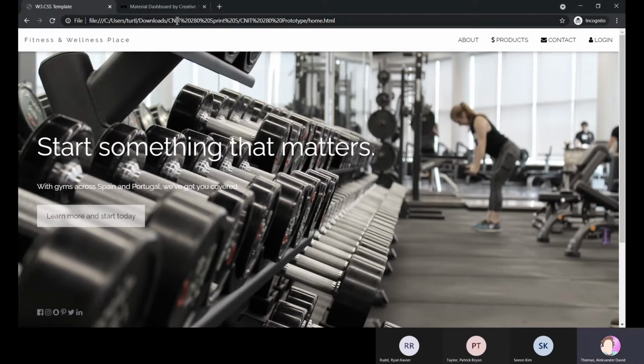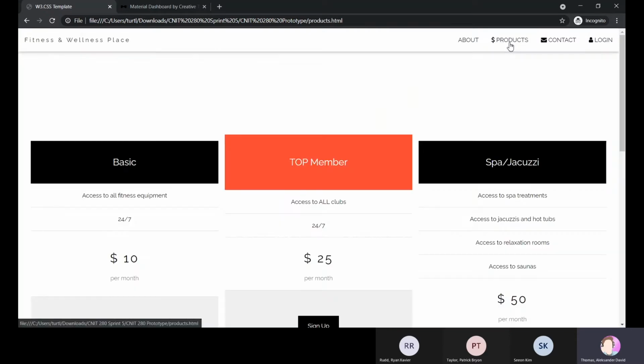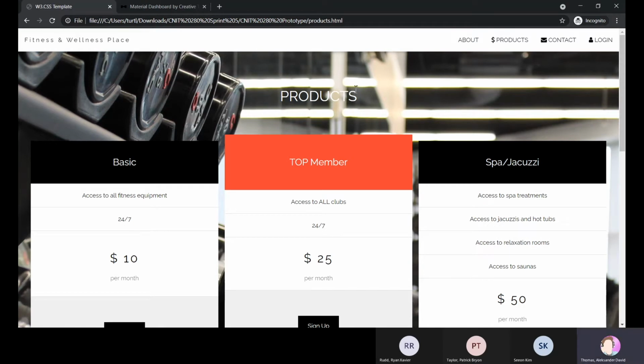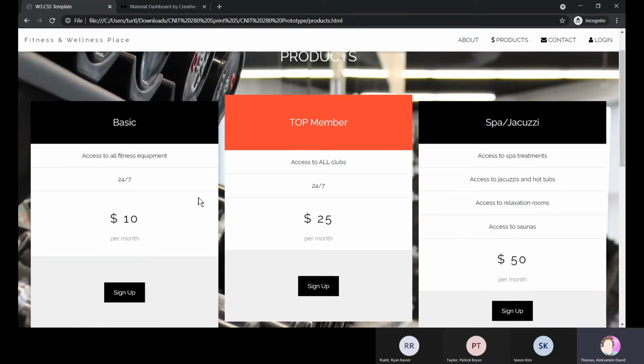So first, this is our landing page. It mostly serves to bring the member to either the products or the login page. So first, I will go to the products page. In the products page, it lists the prices of all the services that Fitness and Wellness Place offers. This fulfills use case 602, which is knowing the standard price of all of these services.